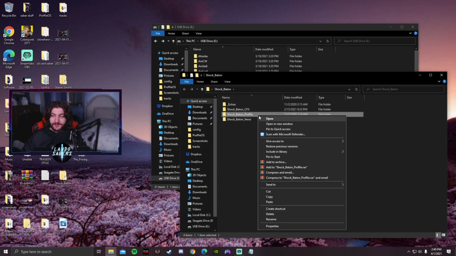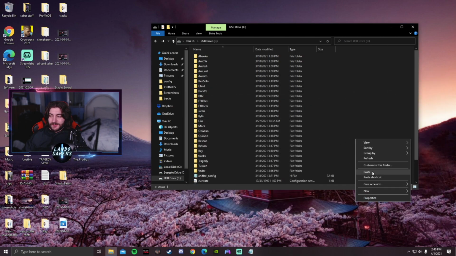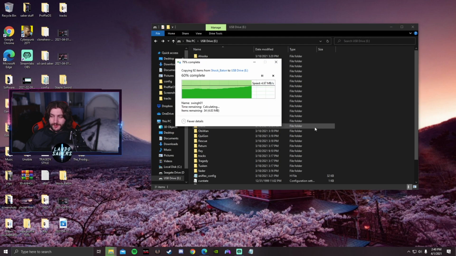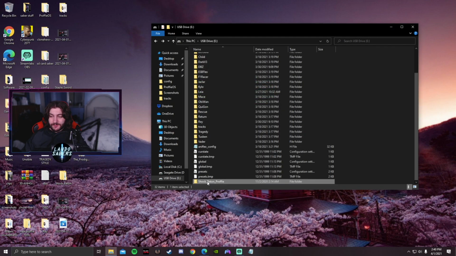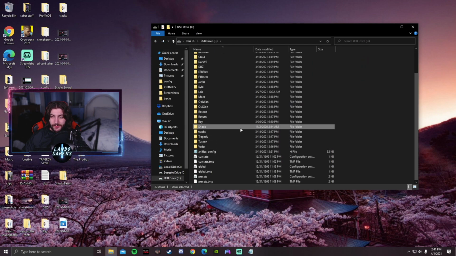So what I'm going to do is copy this Proffie folder and paste it onto my micro SD card. Now I'm going to rename it because I don't want a long name like that on my micro SD card, because I have to configure it in the config file. So I'm just going to call it Shock, and then there we go.